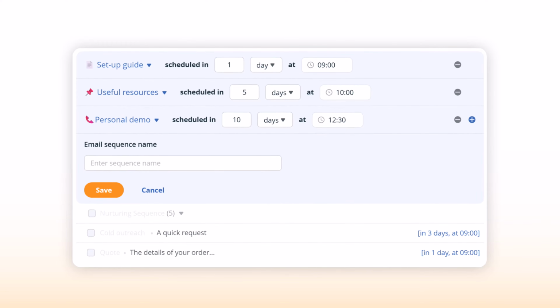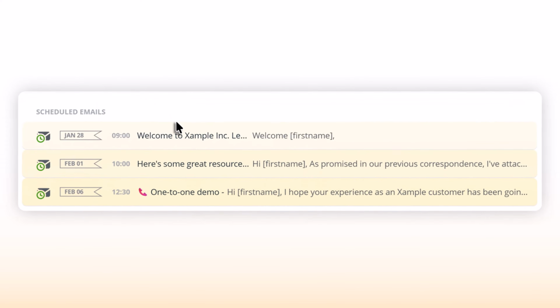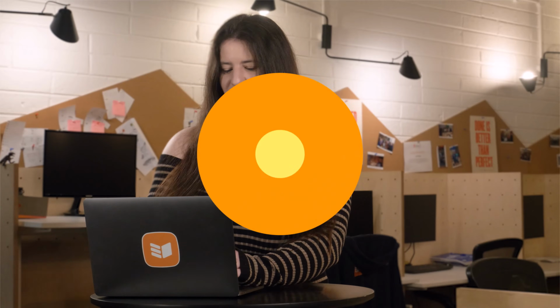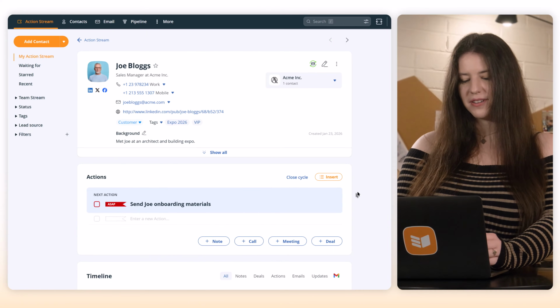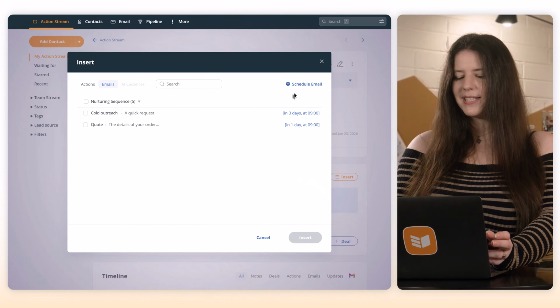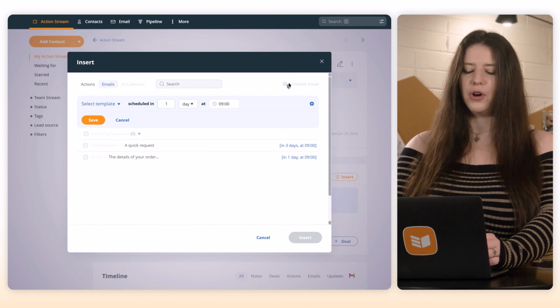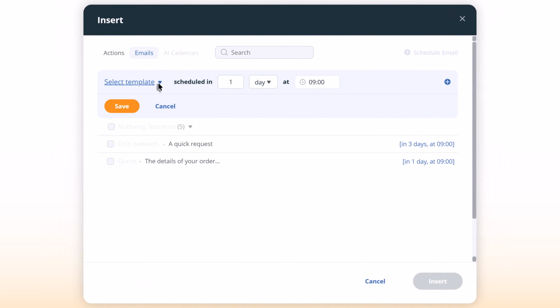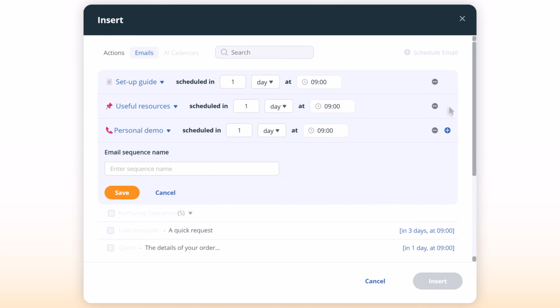In OnePageCRM, you can create email sequences and add them to contacts with just a click. Here's how it works. This is my contact Joe Blocks. I can build a new email sequence right from his page. Let's say I want one for onboarding new customers. From here, I can then add a series of email templates and set the delivery schedule for each of them.